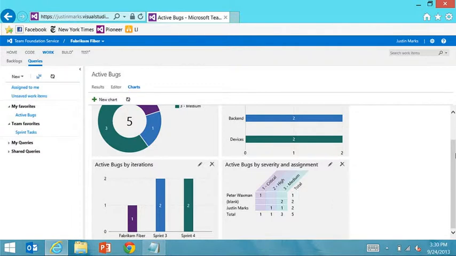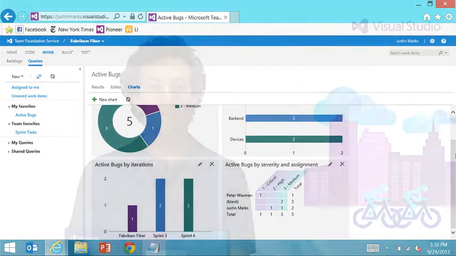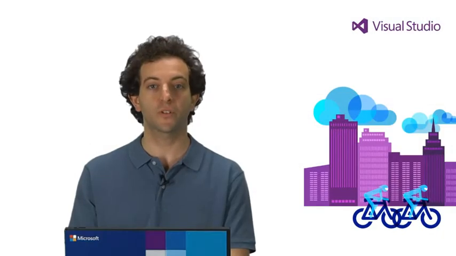After launch, we plan on investing fully in this area and bringing additional functionality release after release on the service, as well as in the box in quarterly updates. So there you have it. Work item charts provide rich visualizations to help you gain insight into your project status. Work item charting is available now in the box for Team Foundation Server 2013. Thanks for watching.